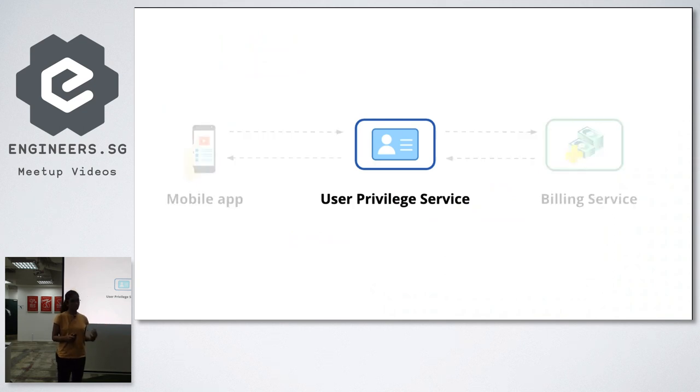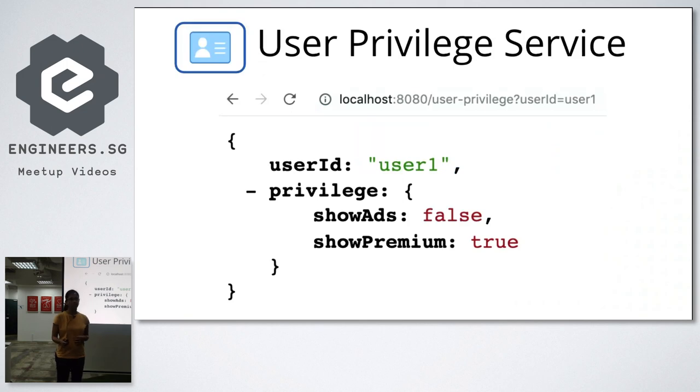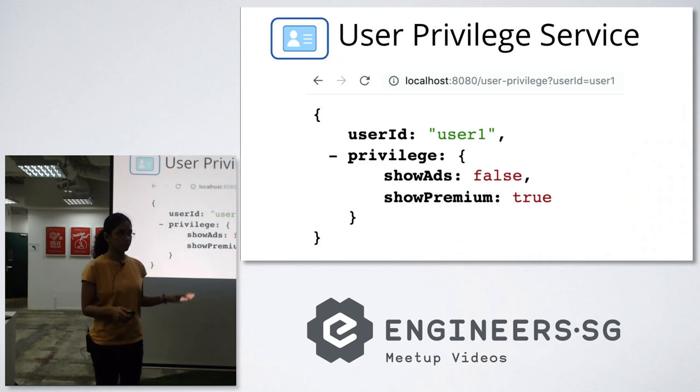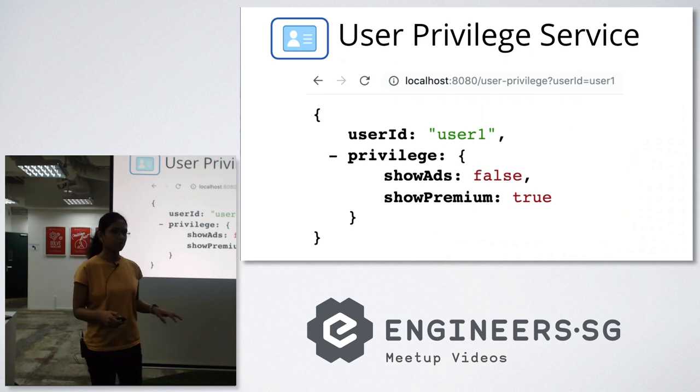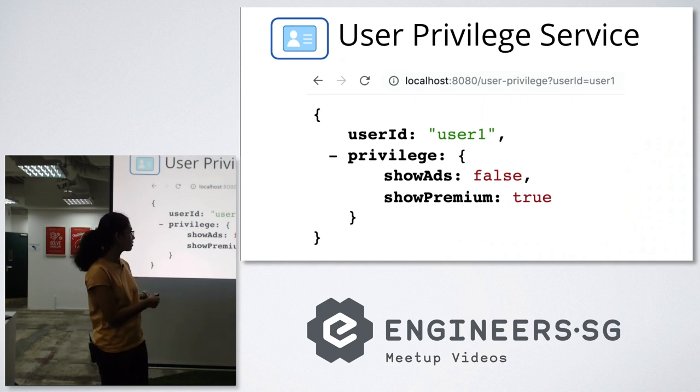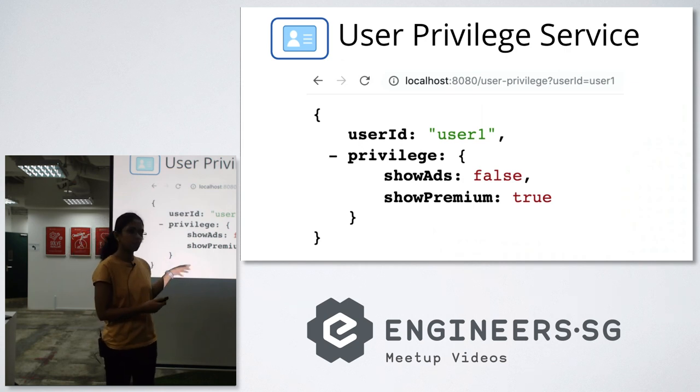Then there is this API service in between called user privilege service. This talks to the billing service, and if the billing service says that the user is active, then the user privilege service will say, okay, now this user can see premium content, which means show premium is true. And we say, do not show ads, so show ads is false. But let's say the billing service said it was an inactive user, then this user privilege service might say, show premium false and show ads true.